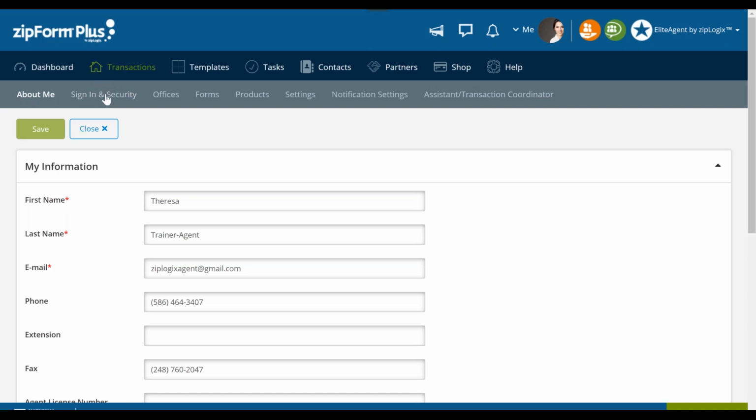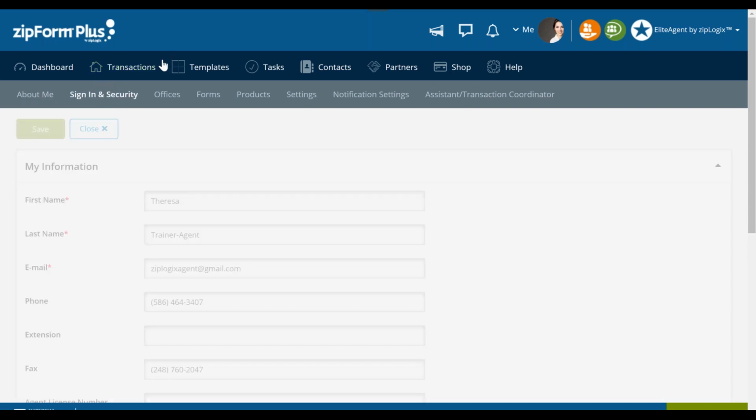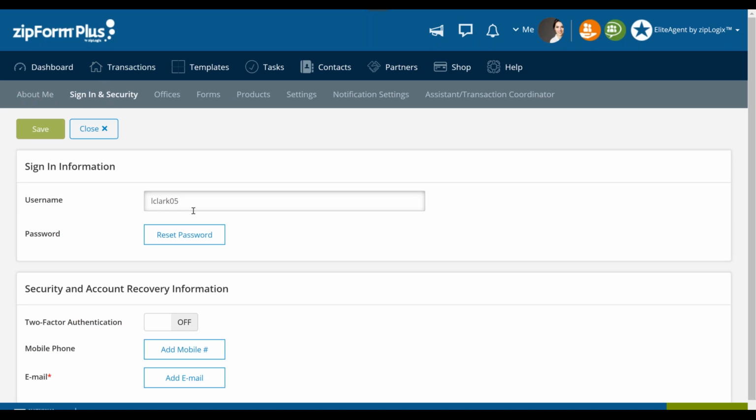And then to the right of About Me is Sign In and Security. From here, you can access your reset password link. So if you would like to reset your password, if you think for some reason that your account has been compromised, or else it's just too hard for you to remember, or it's time to change it, you can reset your password right here. It will give you a link at your email address that you have established and or that is associated with your account, and from there you can change your password.